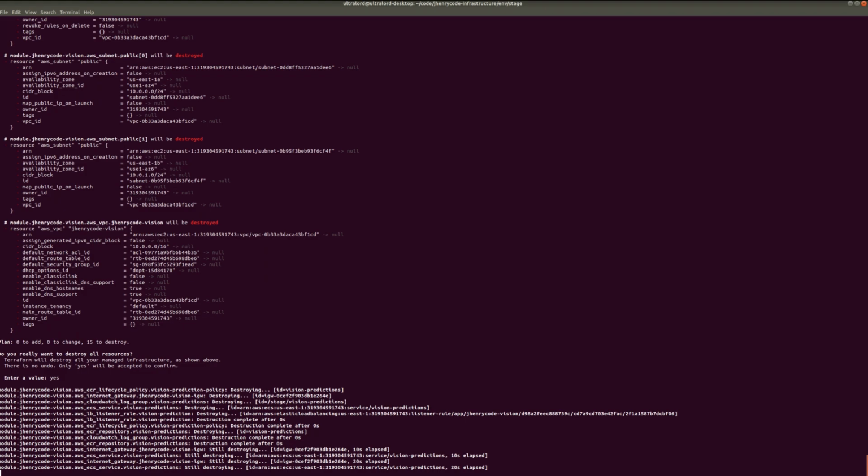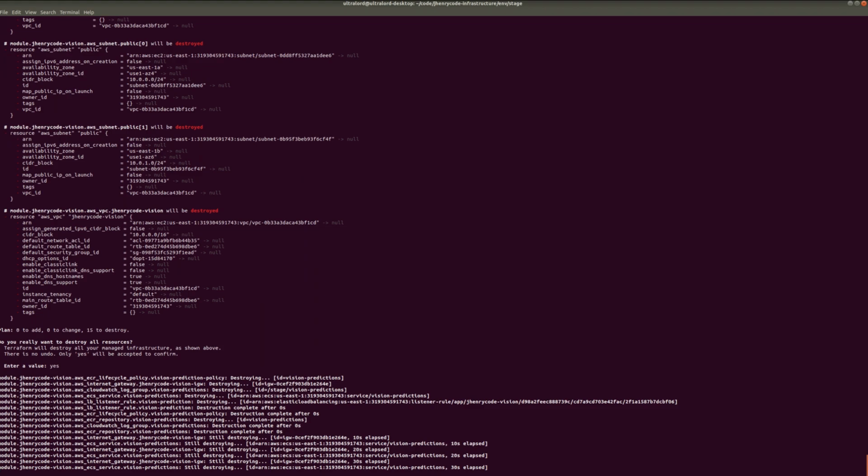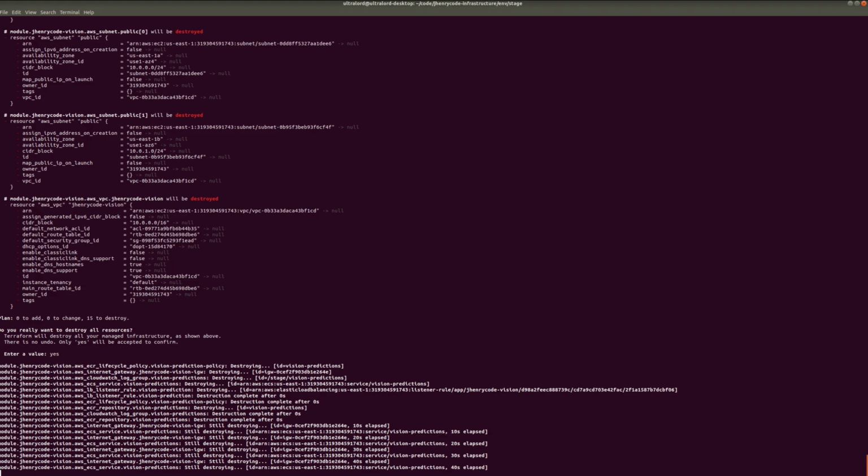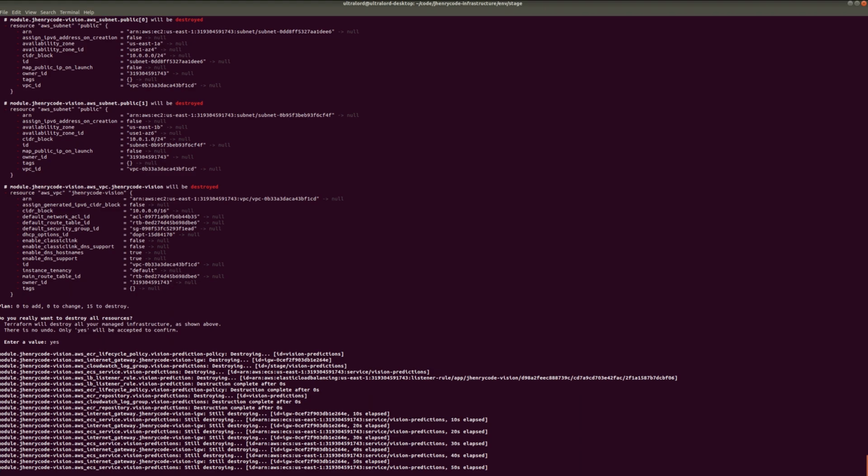And in the next video, I think what I'm going to do is hook this process up to Circle CI so that every time we check into the master branch of this repo, it updates our infrastructure. And I think as part of that same video, we'll update the Vision code base to use Docker to build an image and push it up to ECR and then redeploy the task.